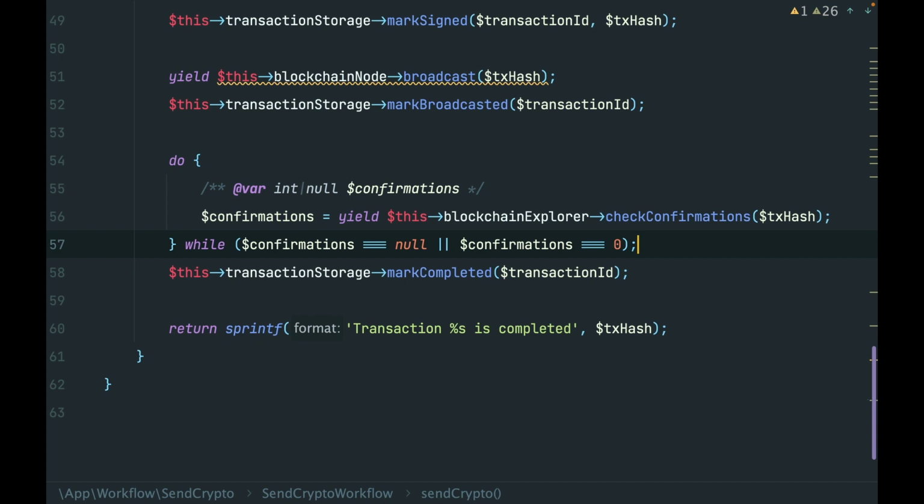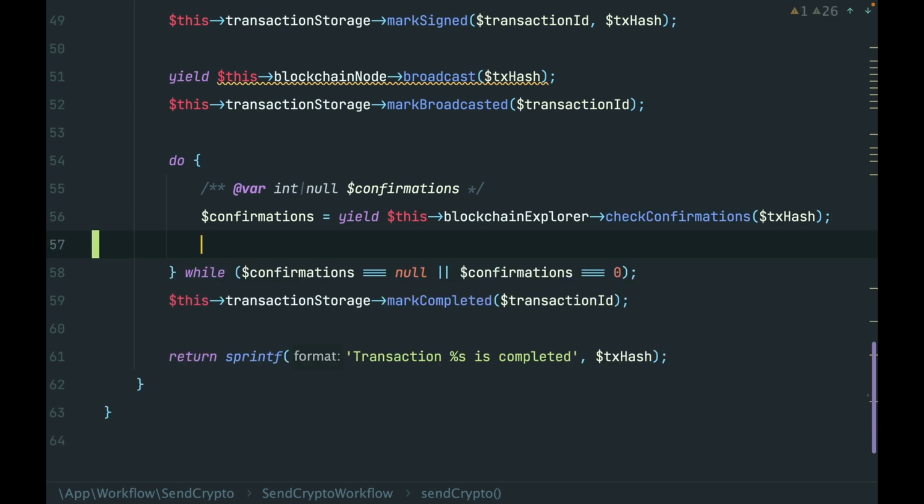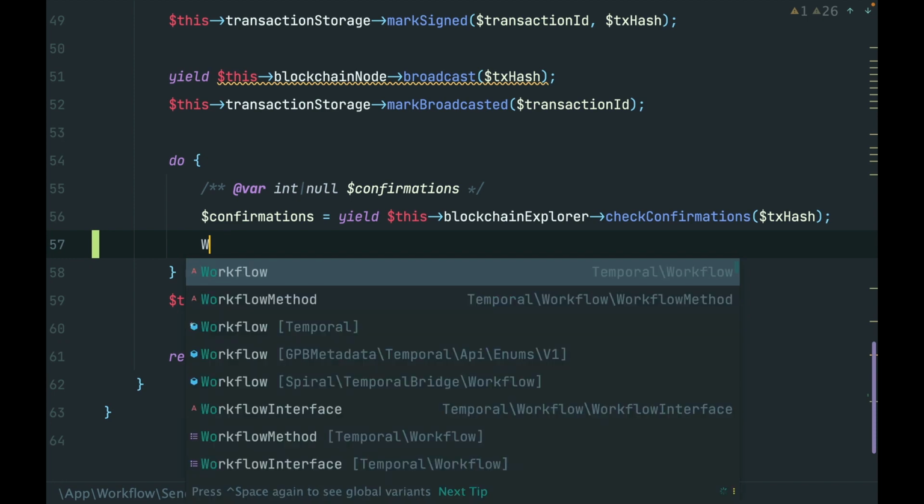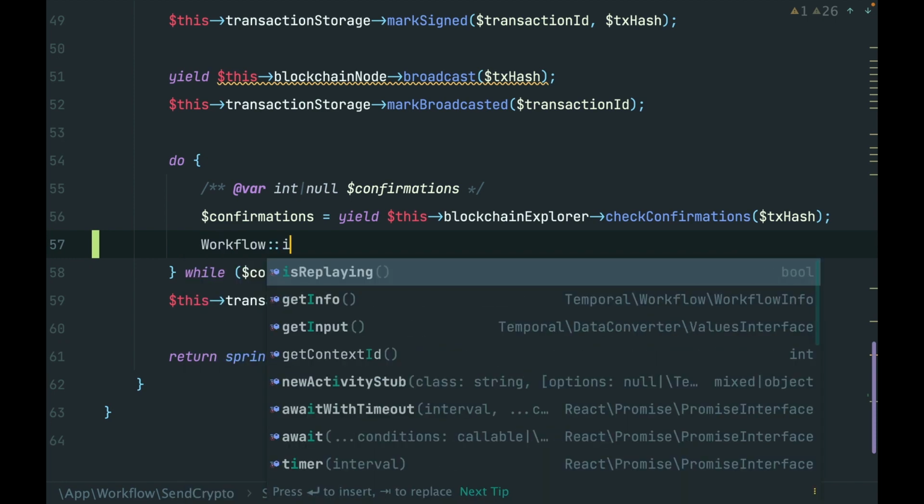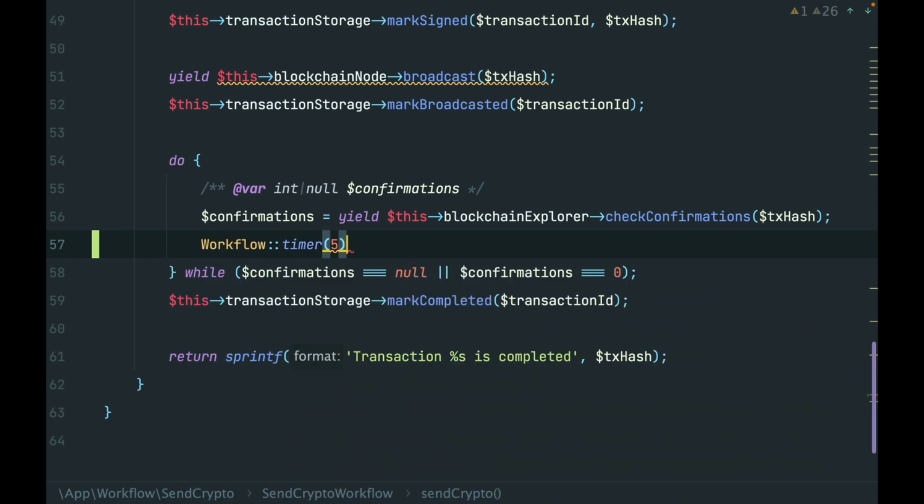It will be much safer for us to wait, let's say, for 5 seconds between requests. In workflow code, we can't use native PHP sleep function to stop the flow and wait. Instead, we should use special temporal timers. If we want to wait in the workflow, we call workflow timer and provide number of seconds we want to wait. Let's say we want to wait for 5 seconds here.